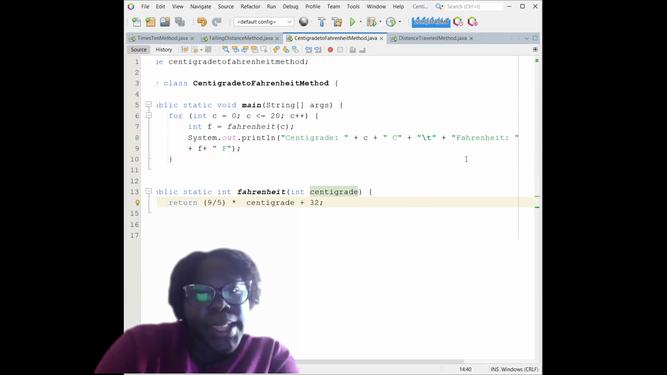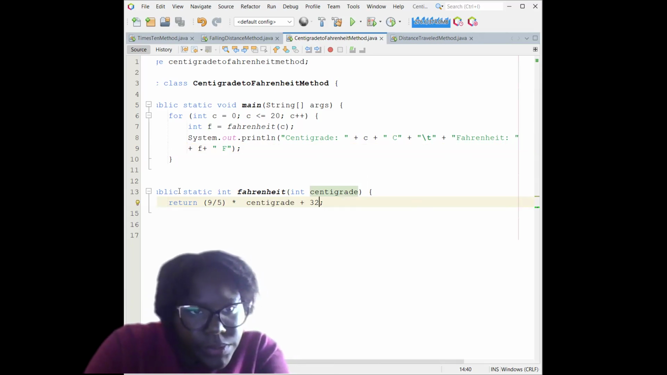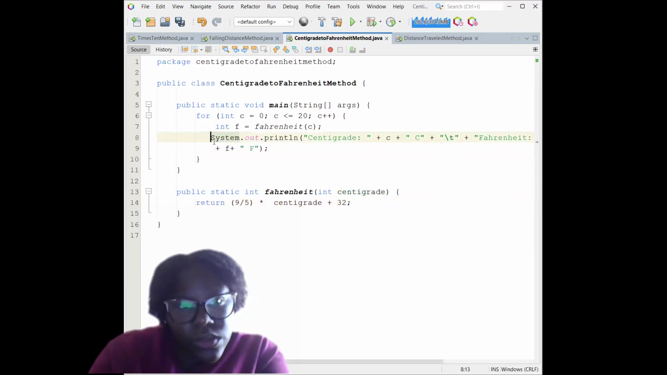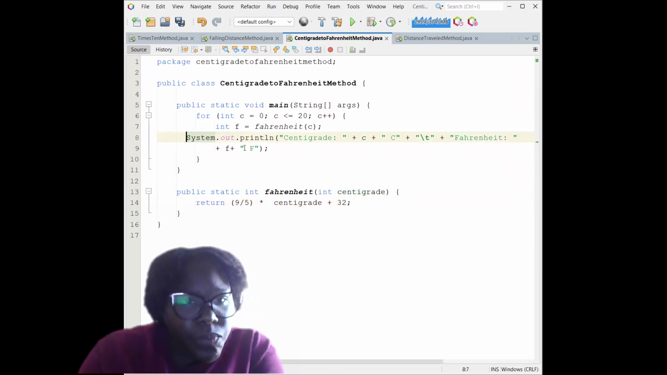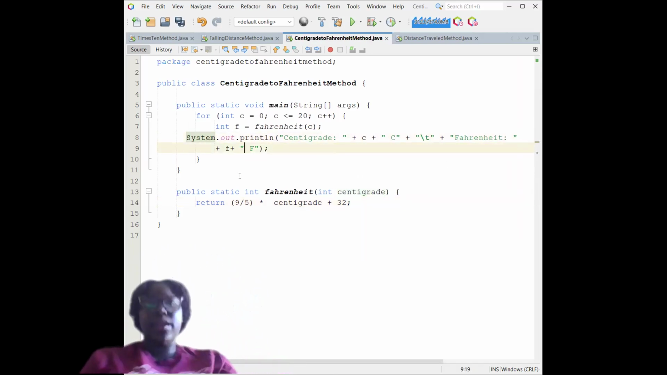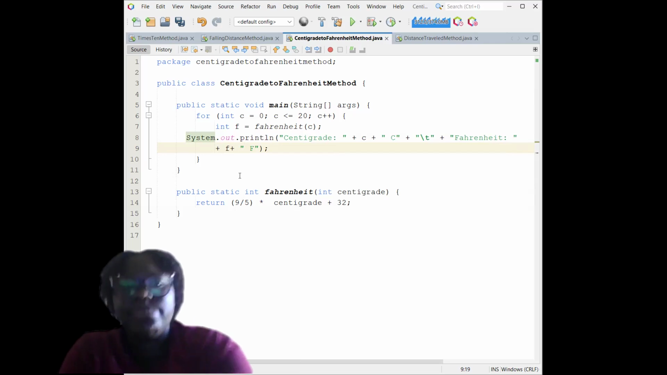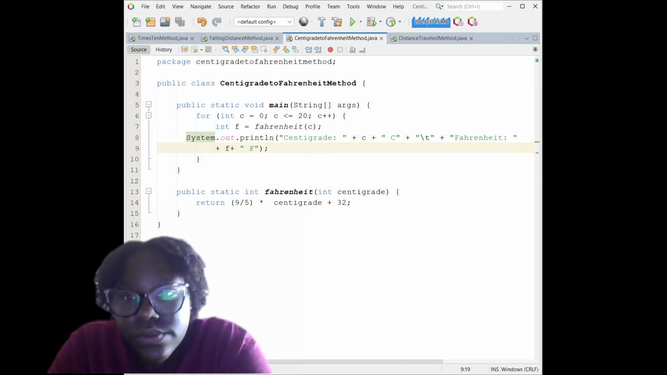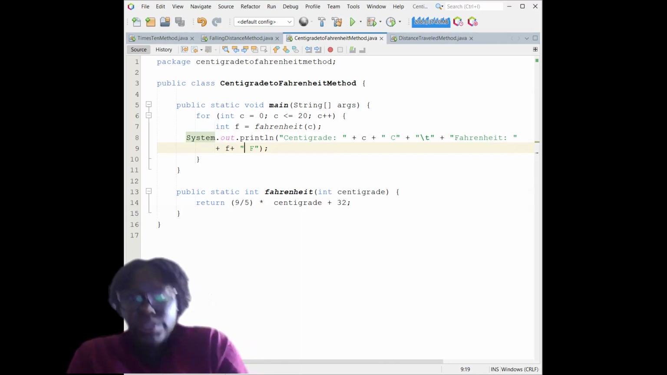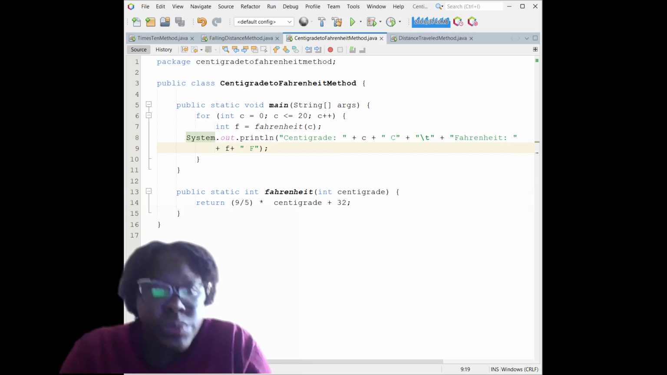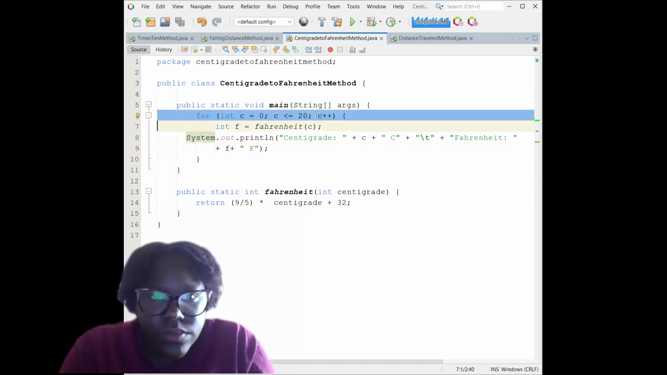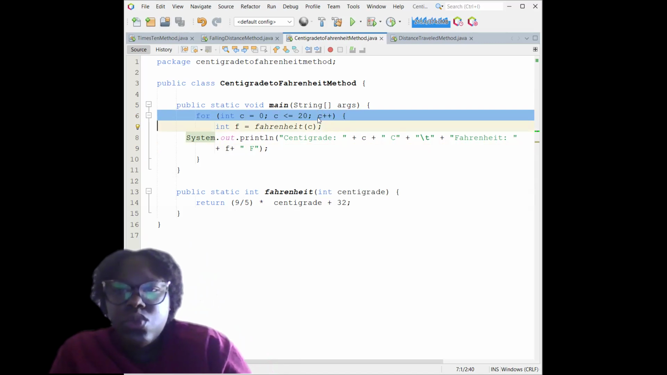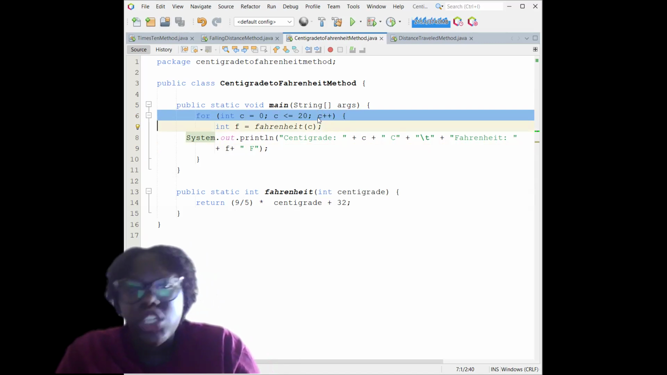All right. Let me explain. Let's start in the main method with our explanation. In this main method, this loop loops through centigrade temperatures from 0 to 20.